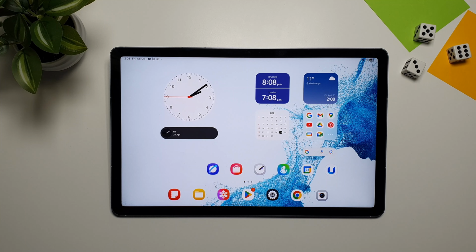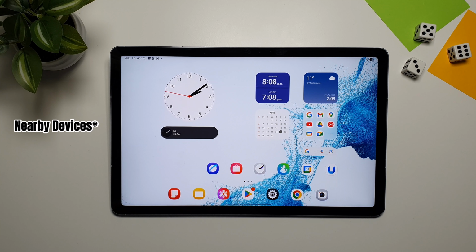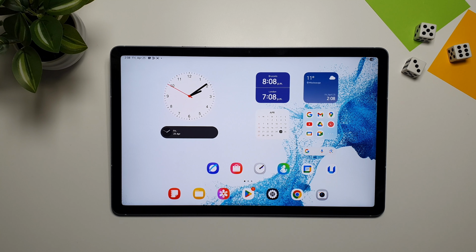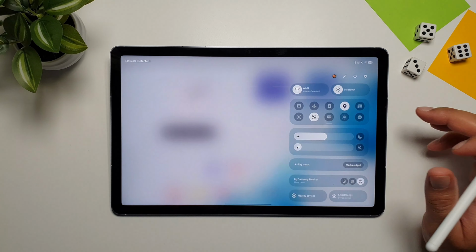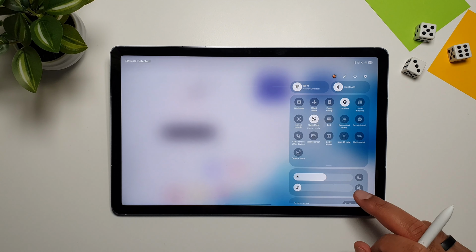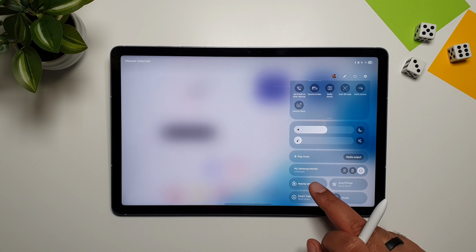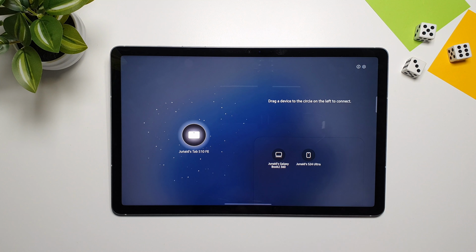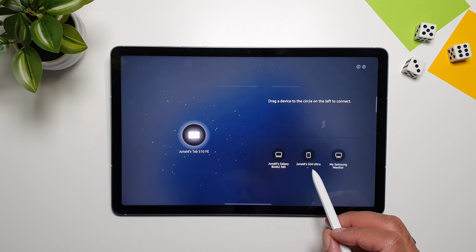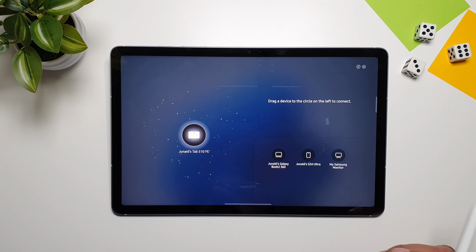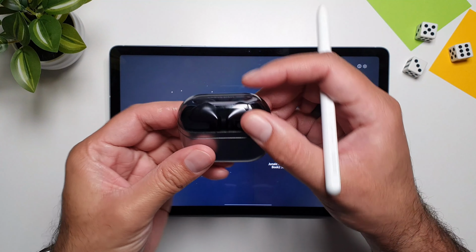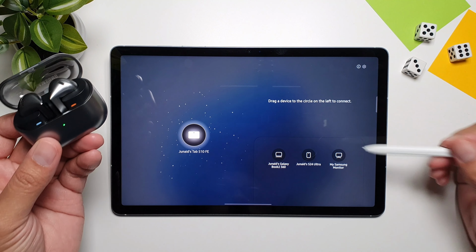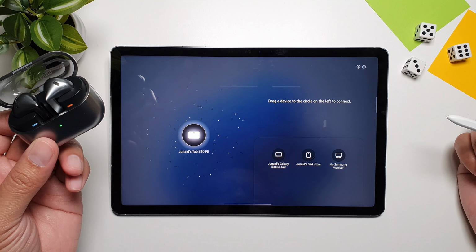Finally, the last feature that I want to talk about is called nearby share, and there is a new way to connect your devices to this tablet. So if I go in quick settings panel and I tap on nearby devices, it will detect all my Samsung devices that are nearby. So I've got my laptop, I've got my phone, my monitor, and if I open up my Galaxy Buds, they will appear here as well.